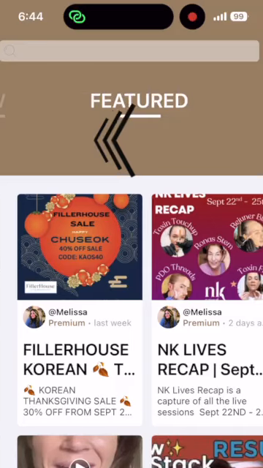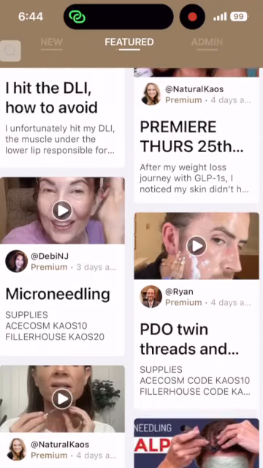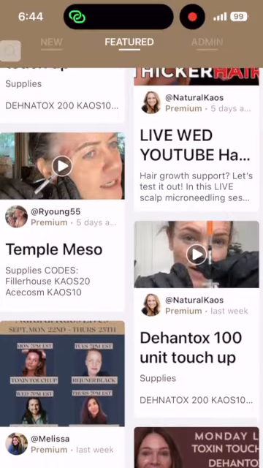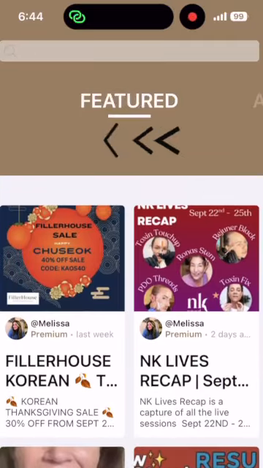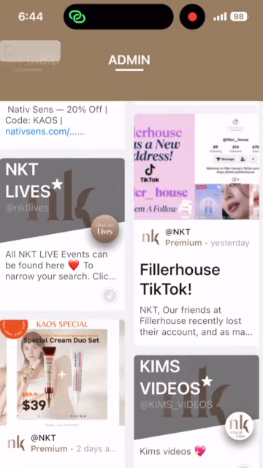If you swipe left, you'll find the featured page. This is where current sales, recent lives, and YouTube videos are organized. It's also where we feature great posts from our members that we think you'll want to see. If you swipe left again, you'll find the admin page. This is where you can find all posts and lives done by our Skin Squad and me.